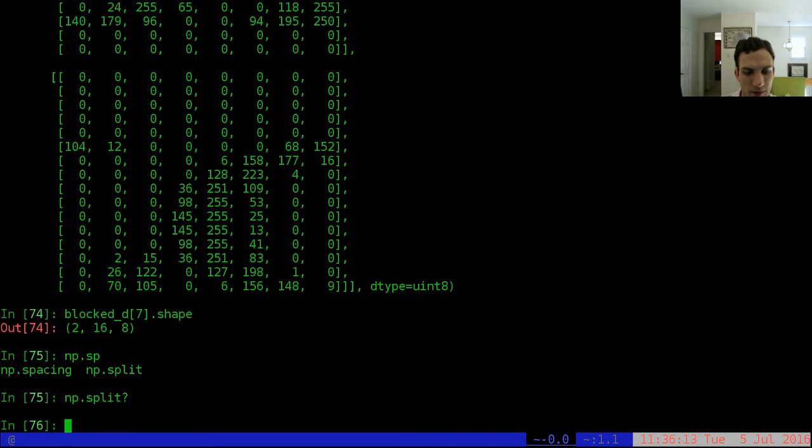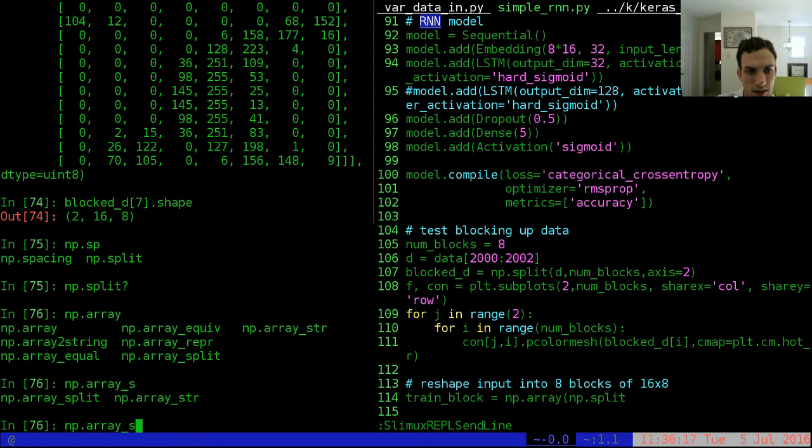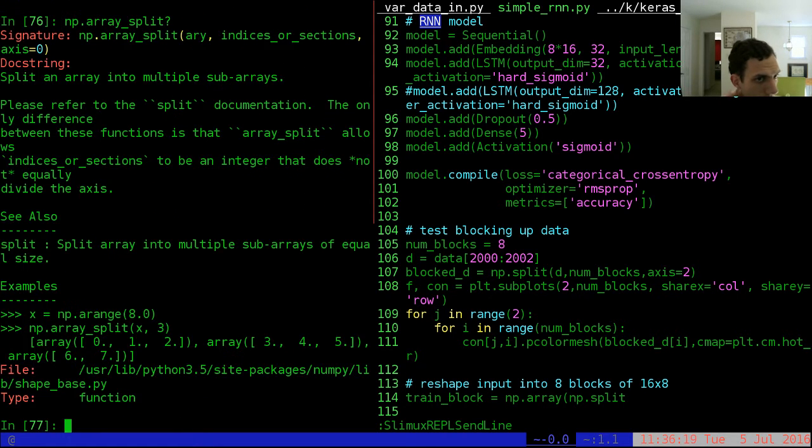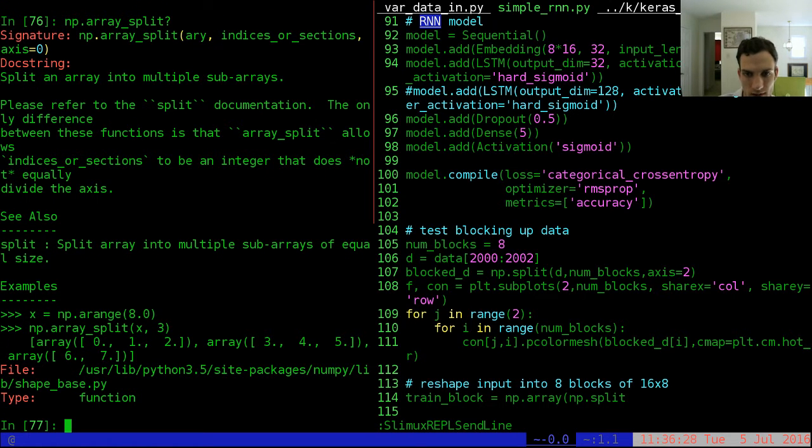Let me just look up array_split. Maybe that's more what I was looking for. array_split: splits an array into multiple subarrays. Let me see if this does what I want.